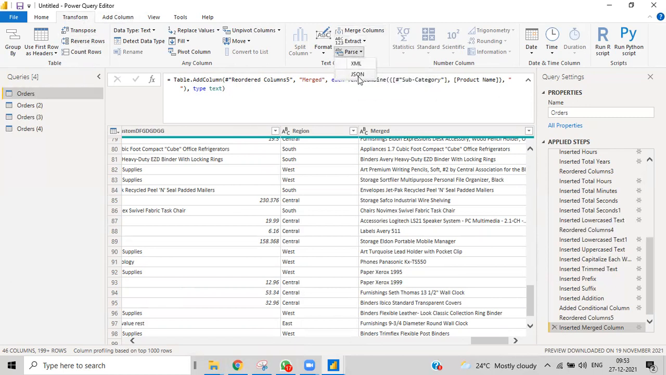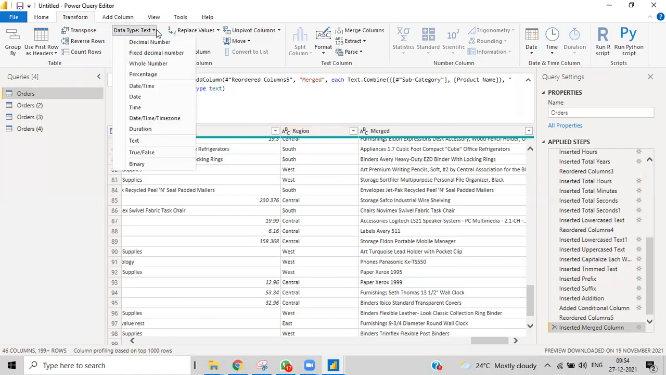Parse is completely for XML and JSON files. Detect data type is nothing but finding the data type, what the data type is, and editing it. When you want to convert the data types into something else, you can do it from here. If you want to convert this into something else, you can simply click that and do that. If it is acceptable, that will be done, or else it will just throw an error. That's it.